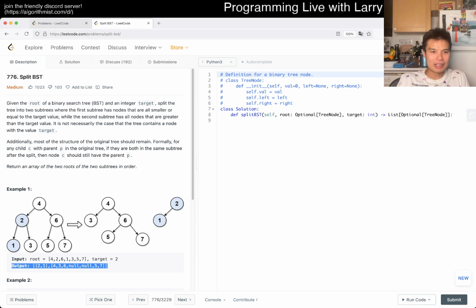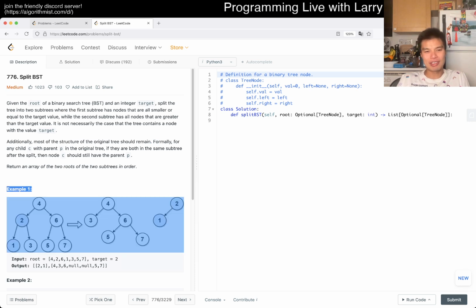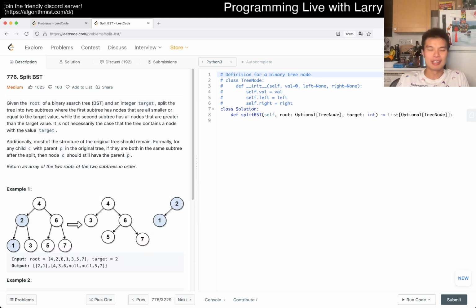Oh wait, maybe that is what they want. Additionally, most of the structure of the original tree should remain. Okay, so we should not create new trees, I suppose. Because I think the easy way, which I'm tempted by, is just to do a depth first search, create a new tree, and be done with it.